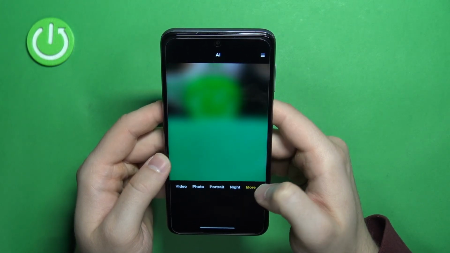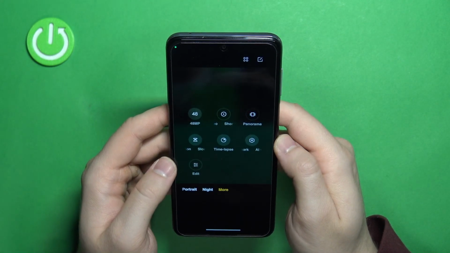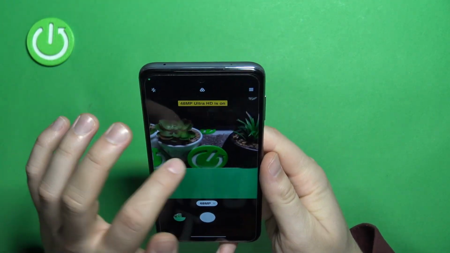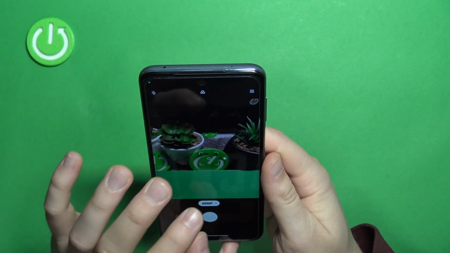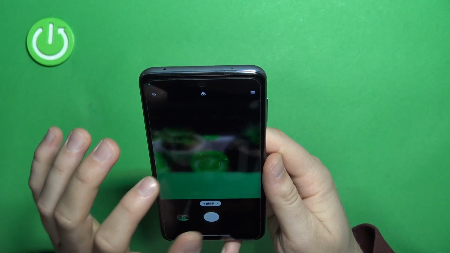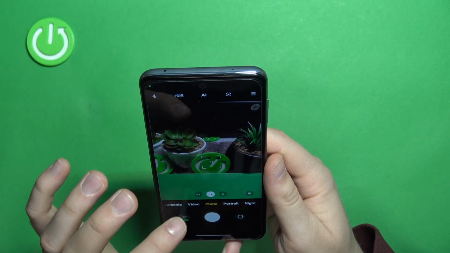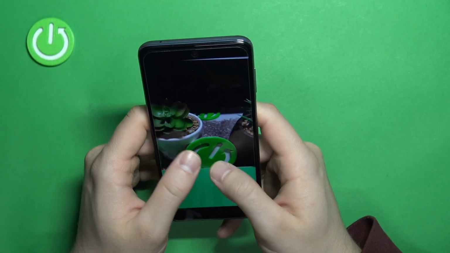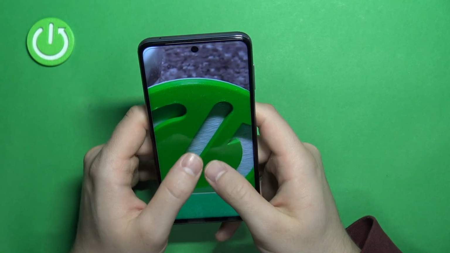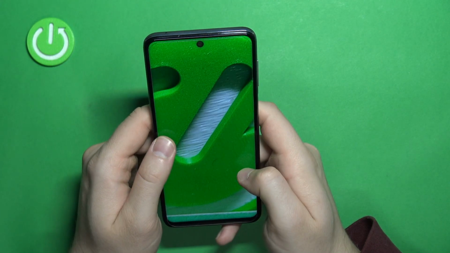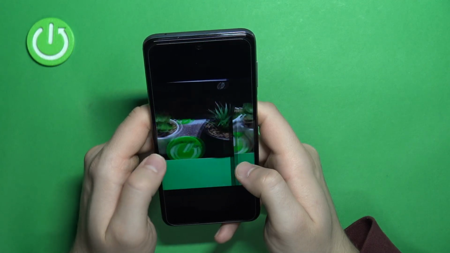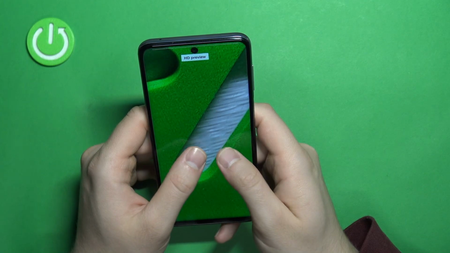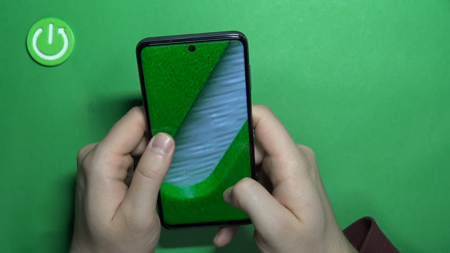When you go for the more modes, we can find, for example, the 48 megapixel mode. And let me show you how it works. It's called Ultra HD mode. And then take a photo with the normal mode. And take a look right now. So this photo was taken with the normal mode and it looks like that. And this one was taken with the 48 megapixel mode. And as you can see right here, we can zoom in a little bit closer.